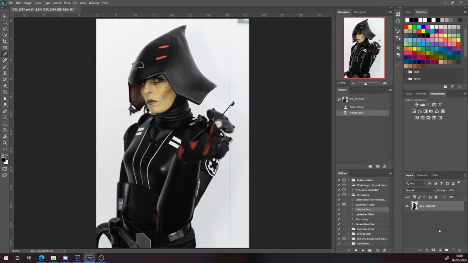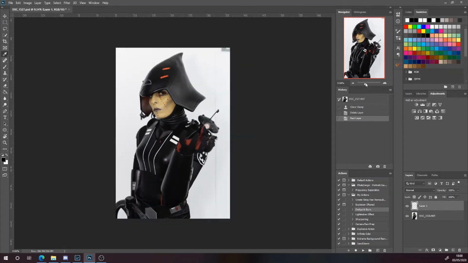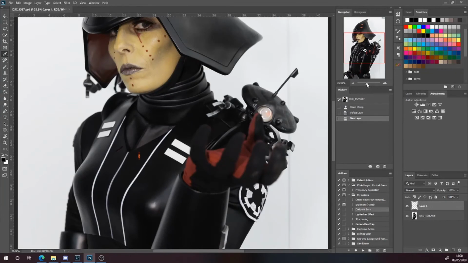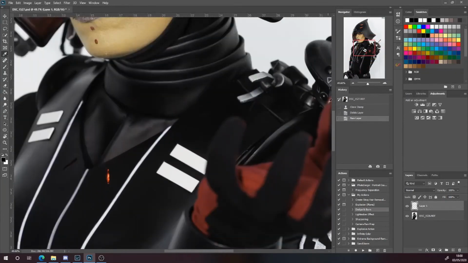So the next thing we're going to look at is working on the face. And the first thing we're going to do is we're just going to click a new layer. And then we're going to zoom in on the face area. And bear in mind that it's only photographers that ever really look at images this close up.